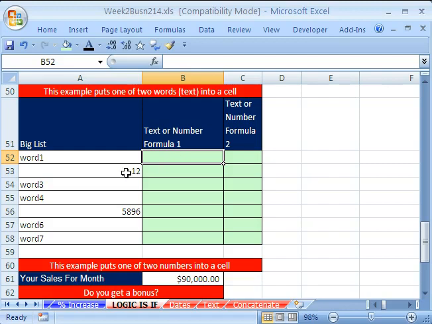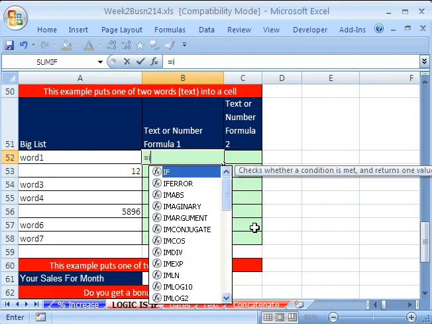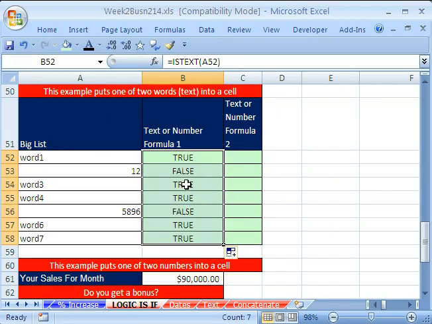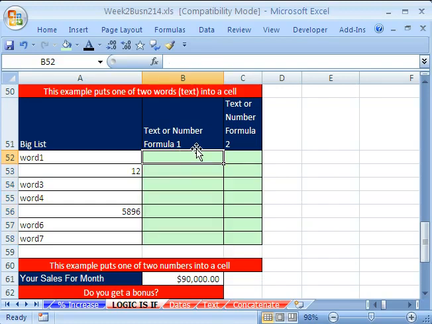Now, we have this huge list, and in a separate column we need to have a column that says when it's text and when it's a number. Now, we could just use our IS functions, right? Equals ISNUMBER, or ISTEXT, and then double click and send it down. But that's not what we want. This column requires you to put the word text or the word number into the cell. So I'm going to delete all that. And this is where you use the IF. Equals IF. And there it is.